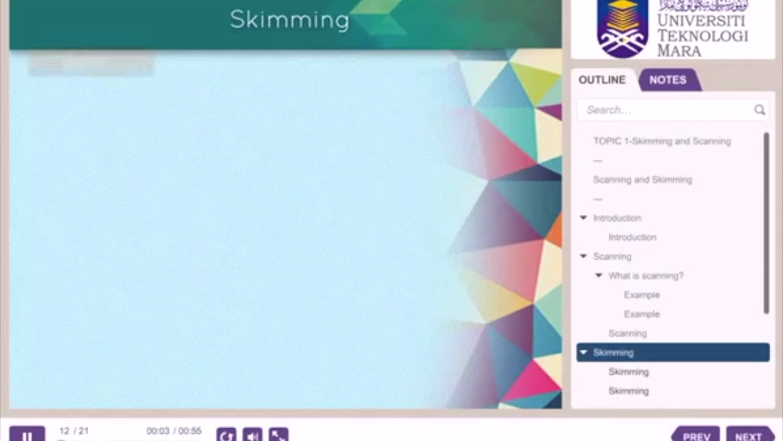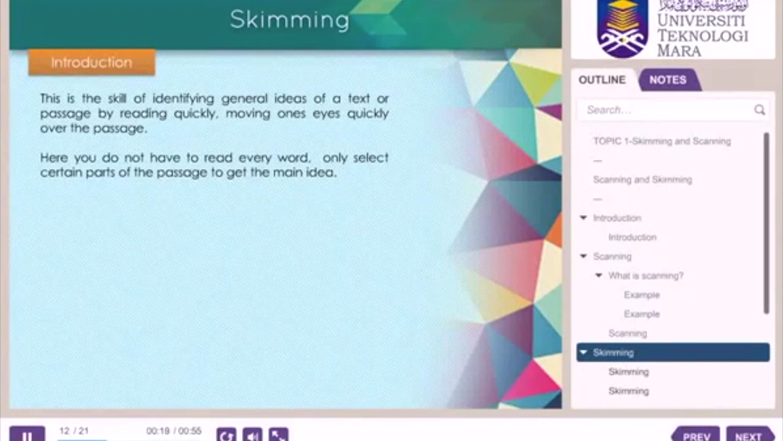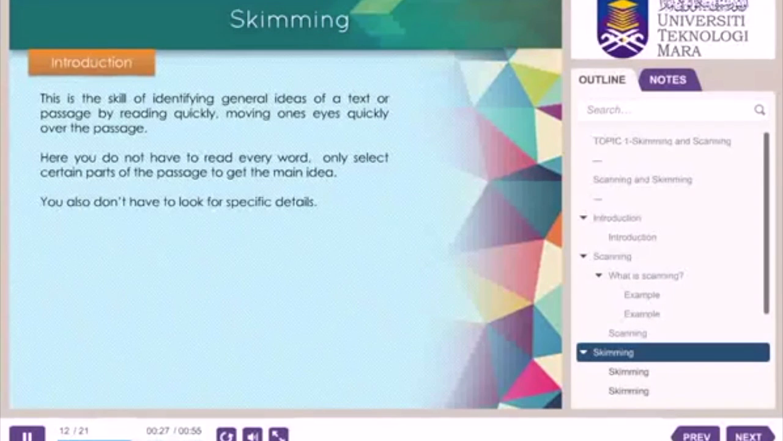Skimming. This is the skill of identifying general ideas of a text or passage by reading and moving eyes quickly over the passage. Here you do not have to read every word, only select certain parts of the passage to get the main idea. You also don't have to look for specific details.